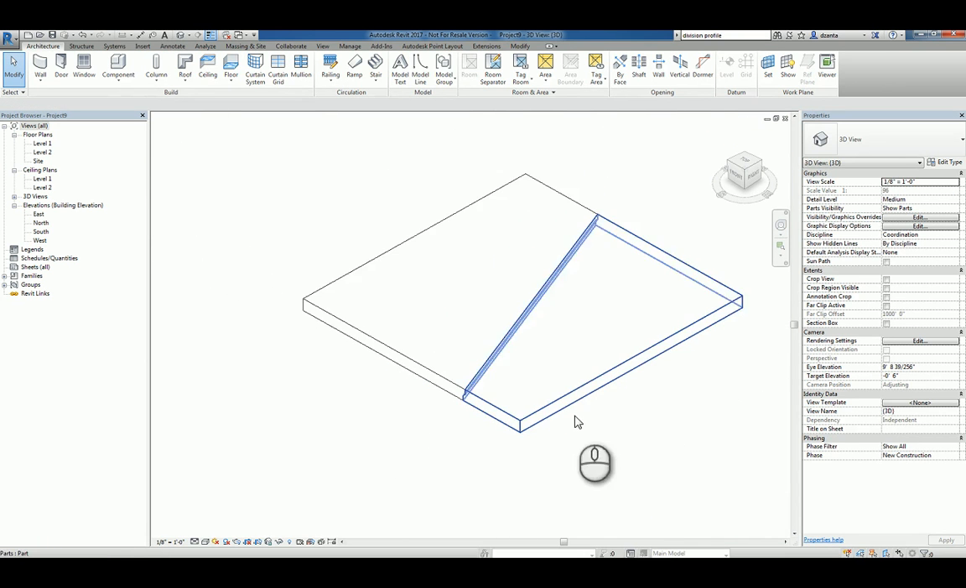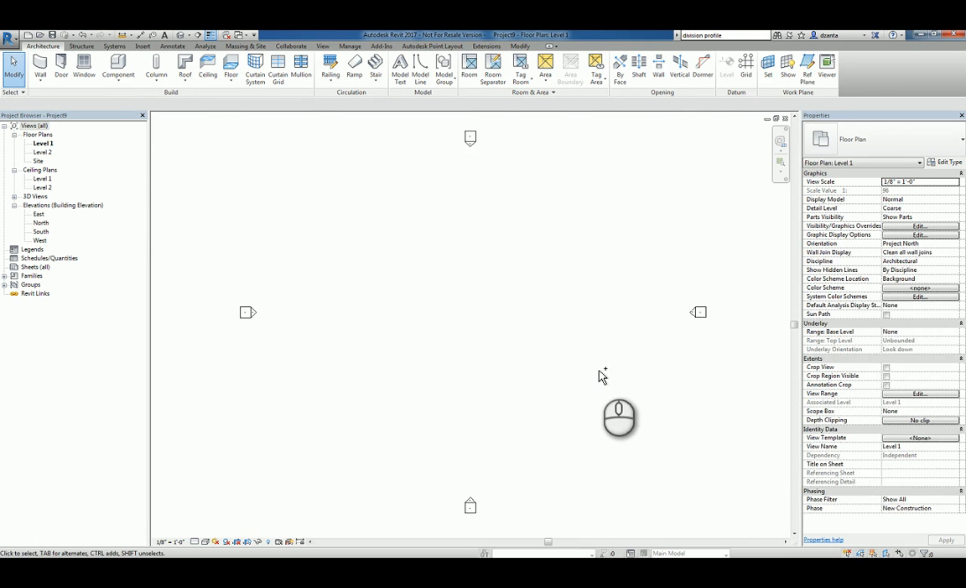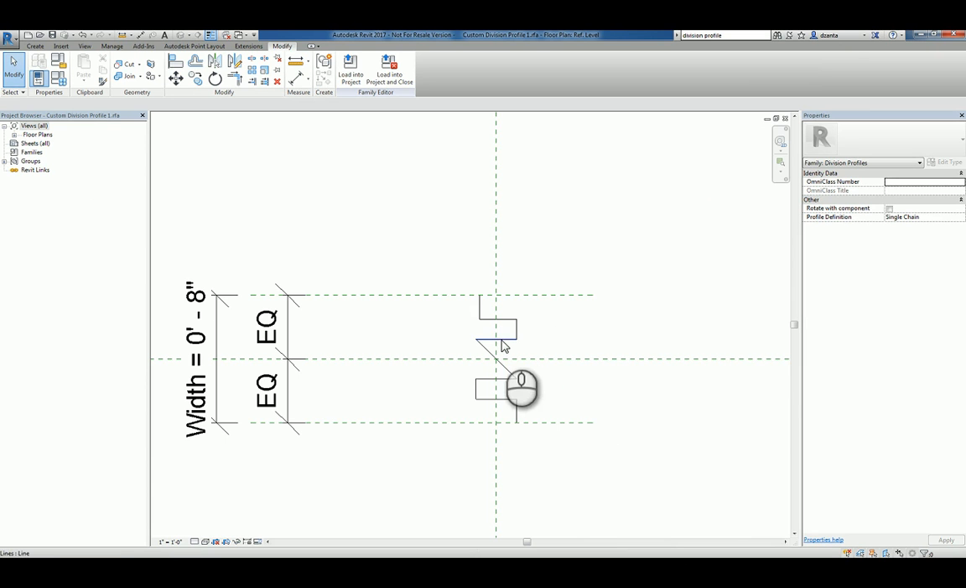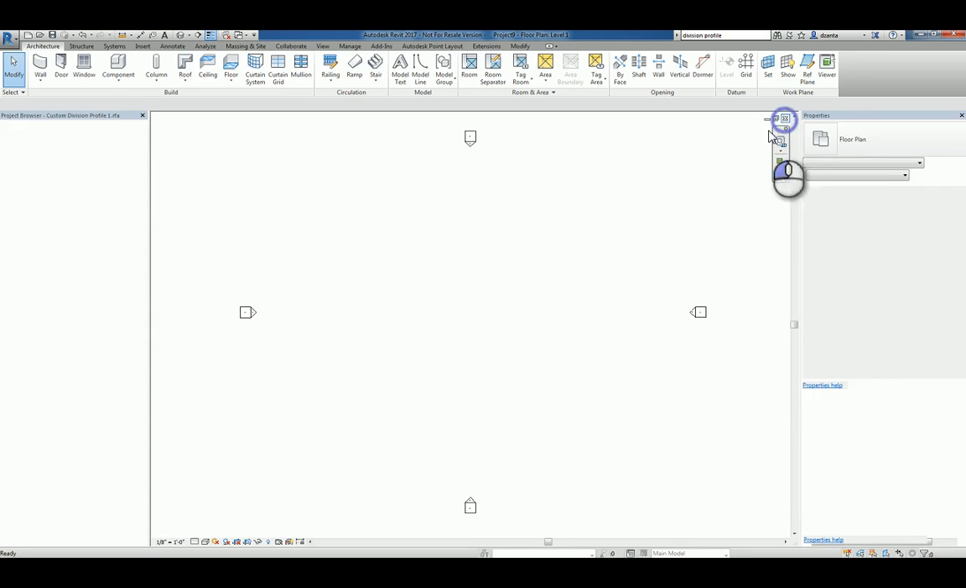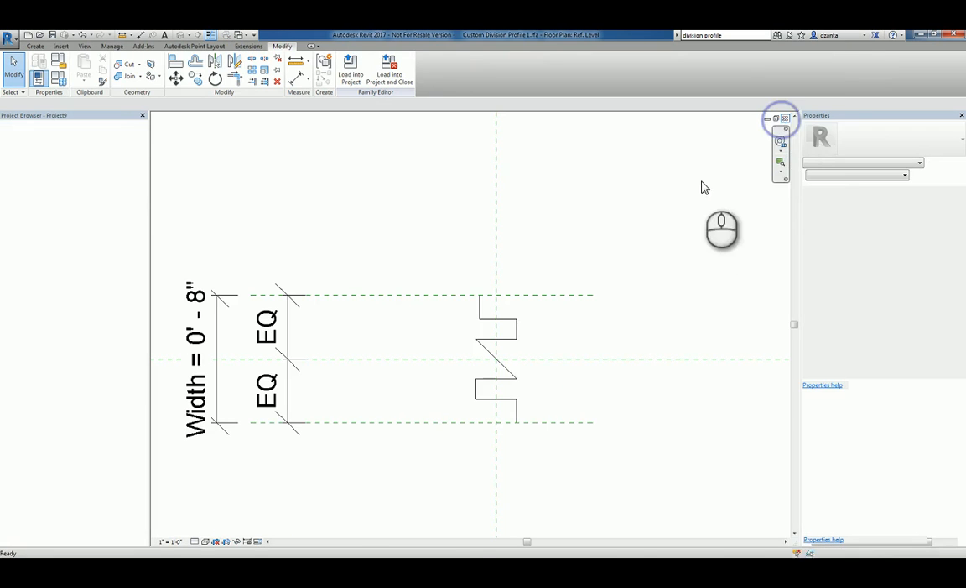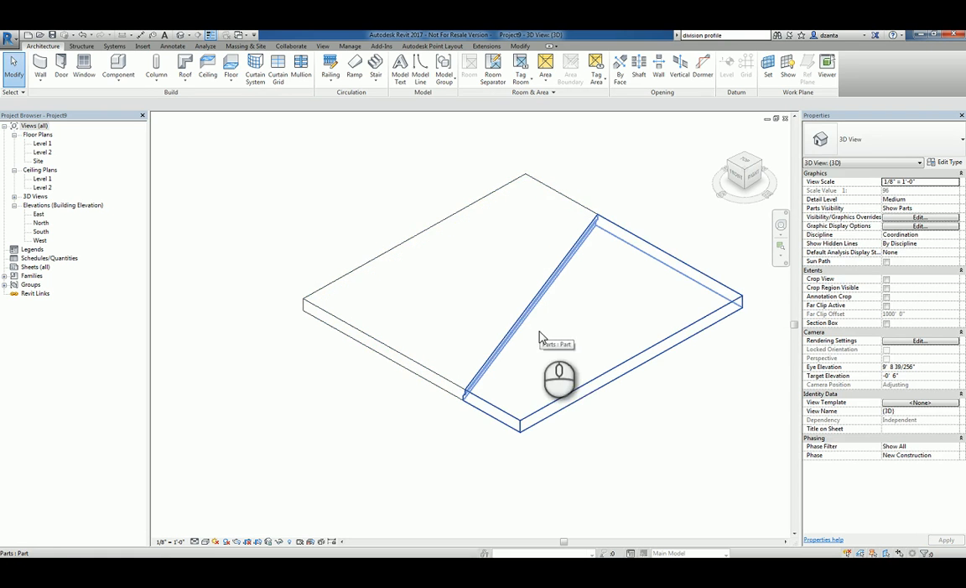How do we use the one that we created? We'll just toggle back using Control Tab to this particular one that we made and load it into the project. Now that we've loaded it into the project, let's go ahead and look at this sketch again.